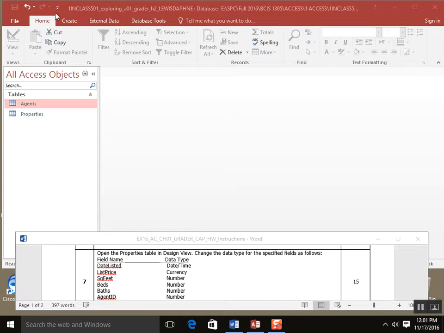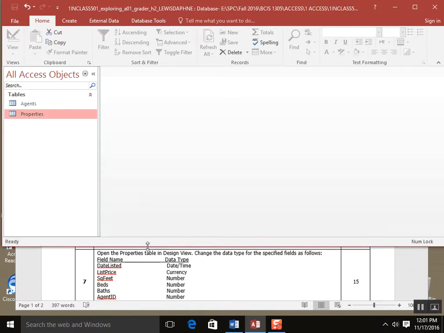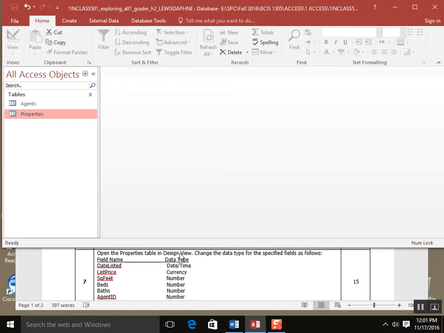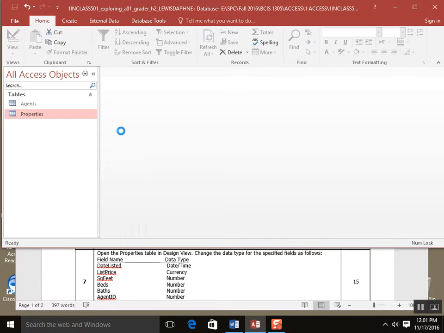All right, Access Chapter 1, we're on Step 7. Open the Properties table in Design View. We can double click the Properties table, but it will default to showing it in Datasheet view, and it's asking us to open in Design View. One way of many is to right click the Properties table and open in Design View. I'll just click Design View and it will open for us.